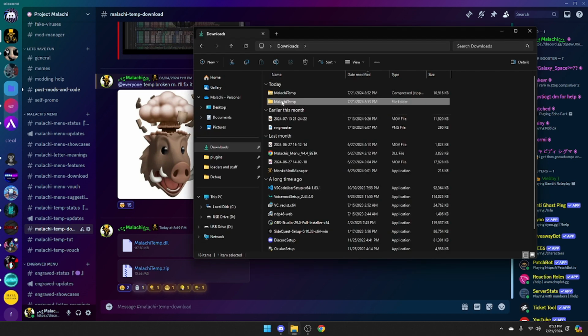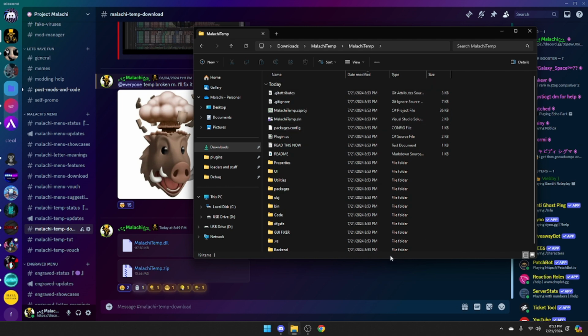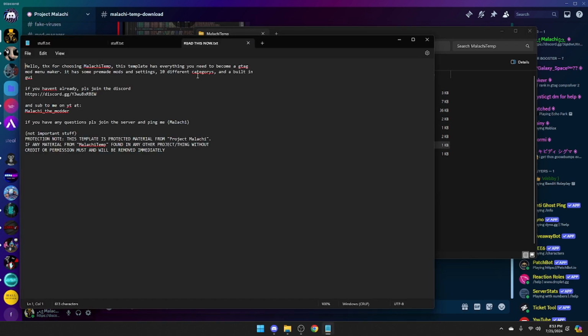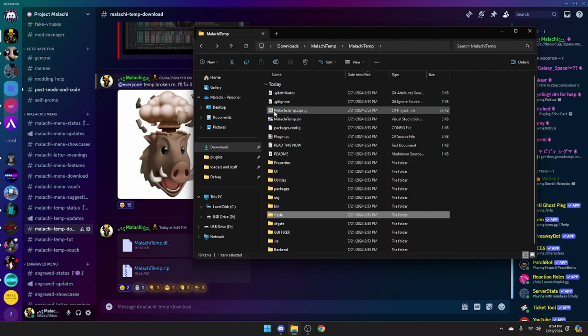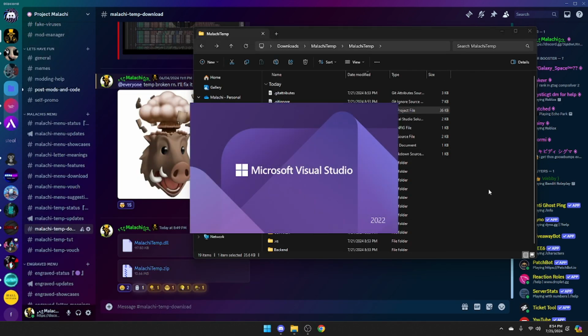Once it's fully extracted, you open up this, then you're greeted in here. You can read this now. You don't really have to, but yeah, whatever. Open up MalachiTemp.csproj. Just double click it and wait for Microsoft Visual Studio to go ahead and open.